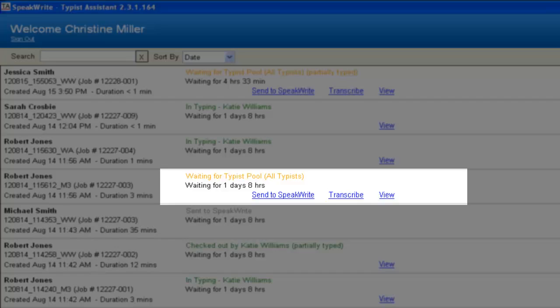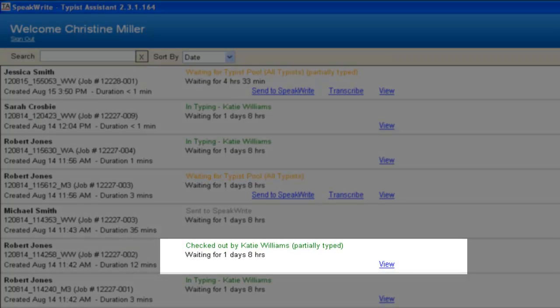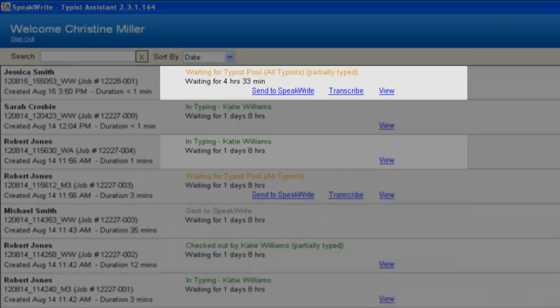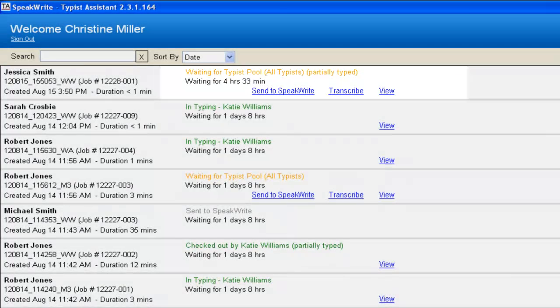Checked Out indicates that this job is in use by another typist. In typing means that the job is currently being typed. Partially typed indicates a job has been started by you or another typist and not completed. Partial jobs are then made available for selection by you and other typists.